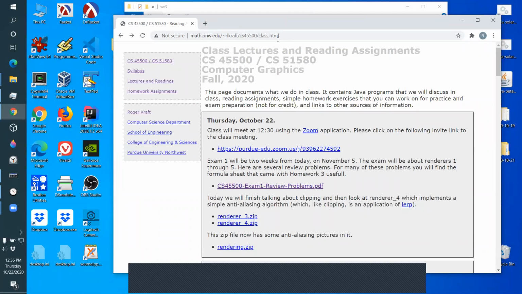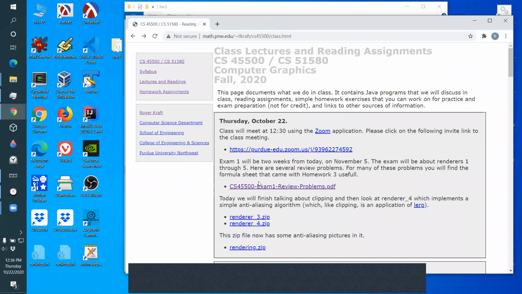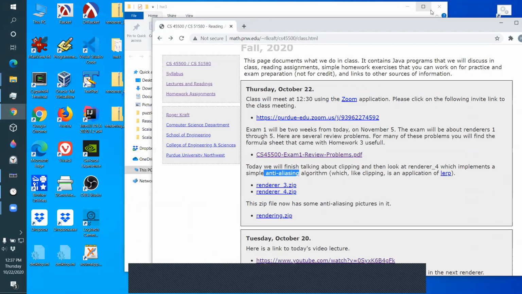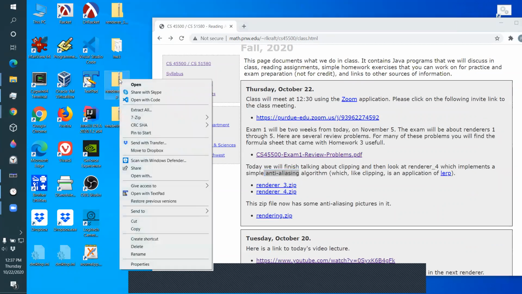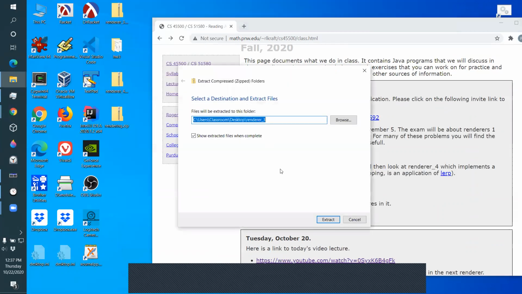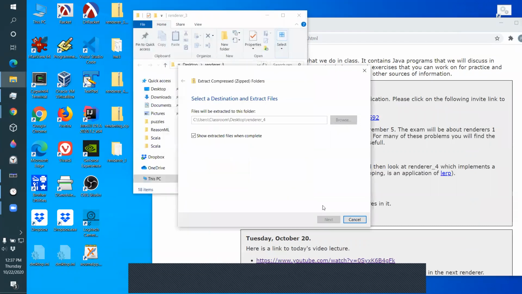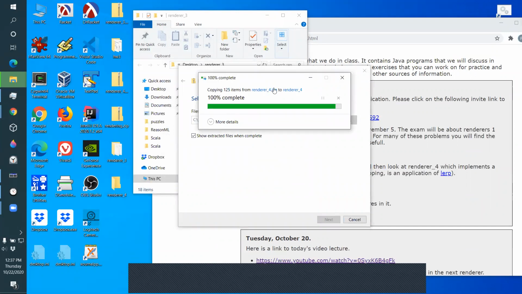Okay, so let me download render 3 and 4. Today we'll probably start talking about render 4, which is about anti-aliasing. I put some information about anti-aliasing in this rendering zip file, so I'll just download it now. I'm not sure if we'll get to what's in there or not. You just extract everything.